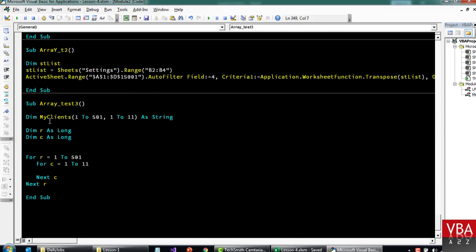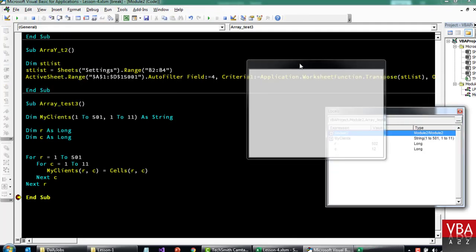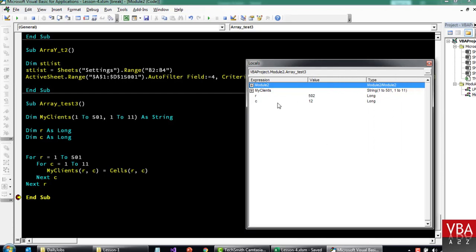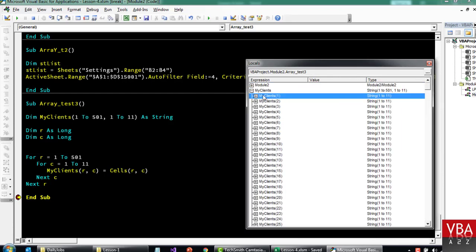Here you can say myClients, r and c, is equal to Cells(r, c). This will include the heading. Now I'm going to run till here. Then Alt VS will bring the local window, and if you look at myClients, you'll see that it has entries starting from 1 all the way to 500. Now this is stored in memory, so when you execute these things it becomes super fast.